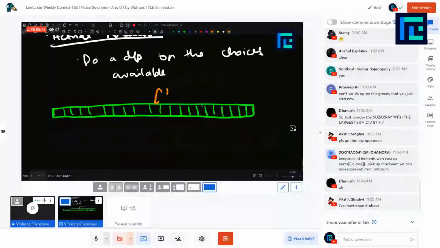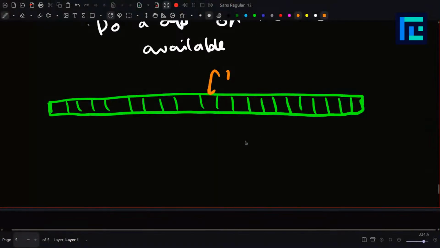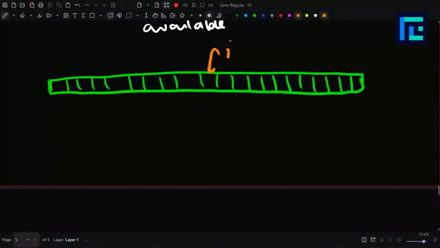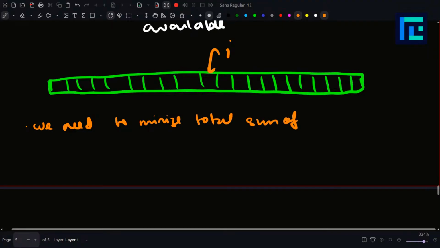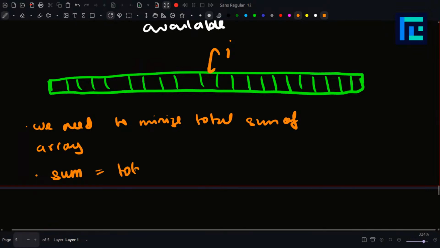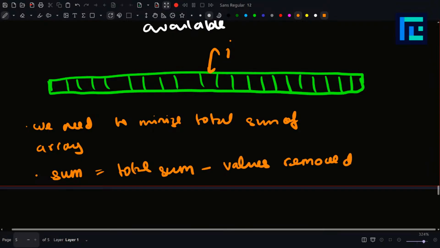We need to minimize the total sum of the array. So we can write this sum as total sum minus values which are removed. So basically we will find this maximum value to remove, and that will give us the answer, right? We need to minimize the final sum of the array.